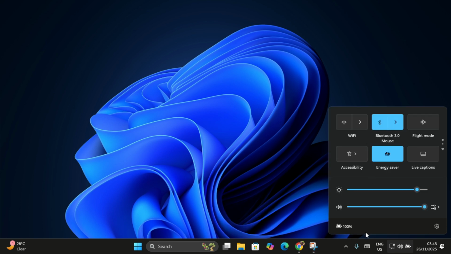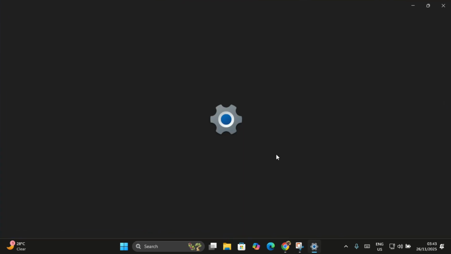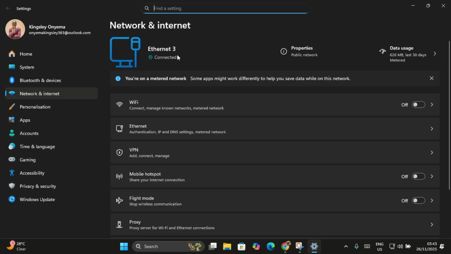If I right click on it and go to network and internet settings, over here you can see that it's connected, and you can see the network properties of this internet. So this is how you connect or share your phone's internet with your PC.